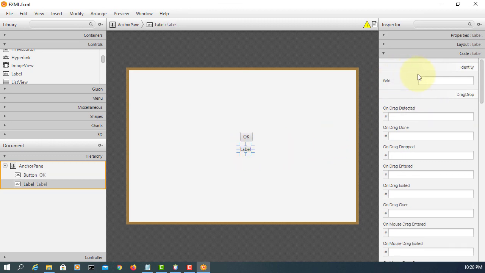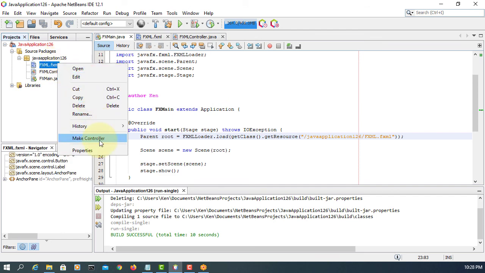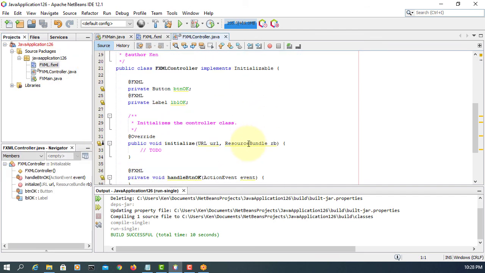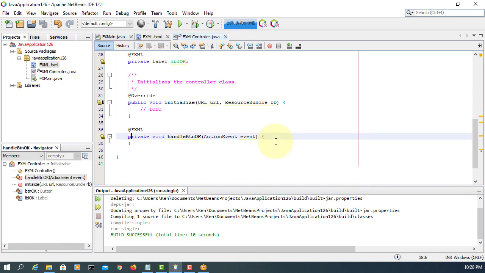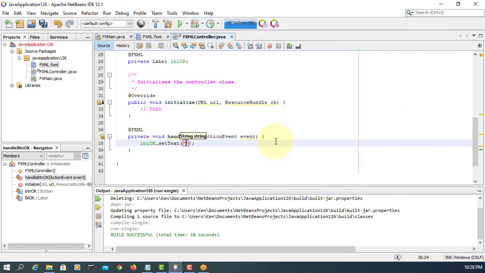For the label, lblOK, where lbl stands for label. Let's save. We should update the source code, so make controller. Here is the event handler. lblOK set text, OK button is clicked.